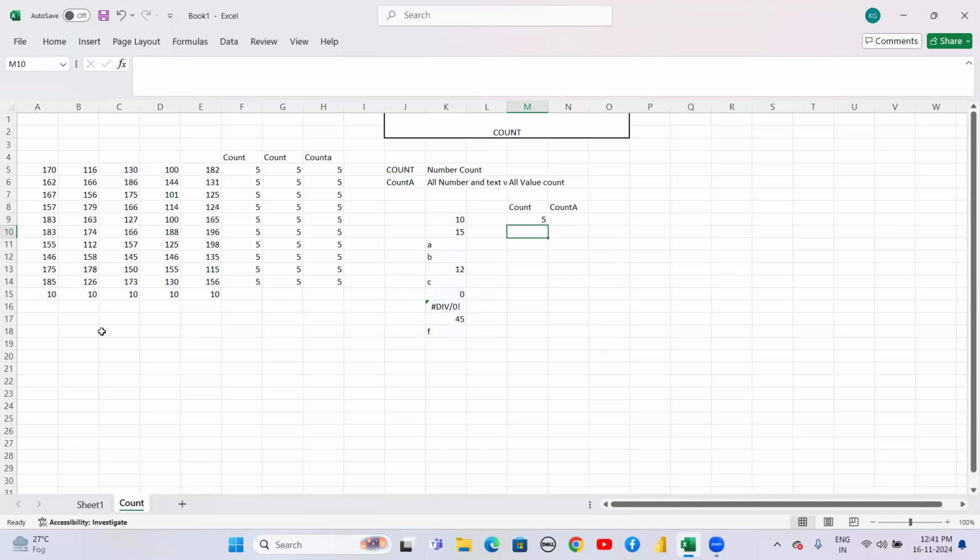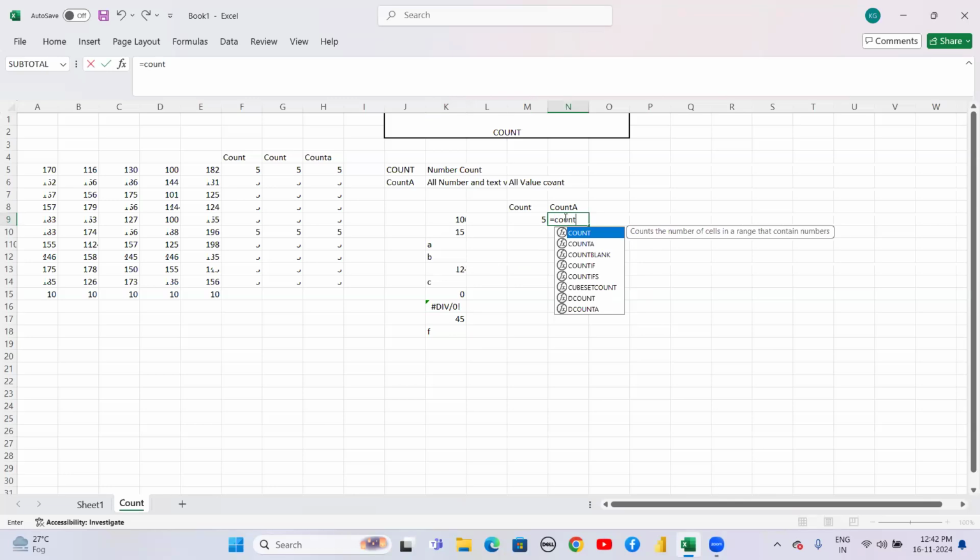What happened? It is giving 5, because here the numbers are 1, 2, 3, 4, and 0 is also counted, so including 0 there are 5 numbers: 1, 2, 3, 4 and 5. But here we will use COUNTA. COUNTA function, then we select this range.